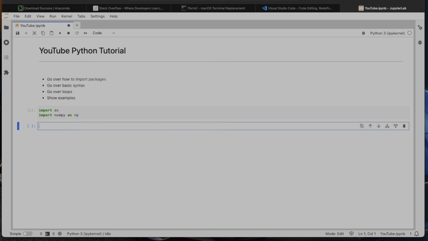Shift Enter will cause the interpreter to run all of the code that's in the block that you had highlighted previously. So now we have access to OS and NumPy. You may ask yourself, what can we do with OS? What we can do with OS is grab our current directory's path, which is useful in a lot of ways, especially if you're going to be creating files and moving them around your operating system. This is a very useful thing to know how to do.